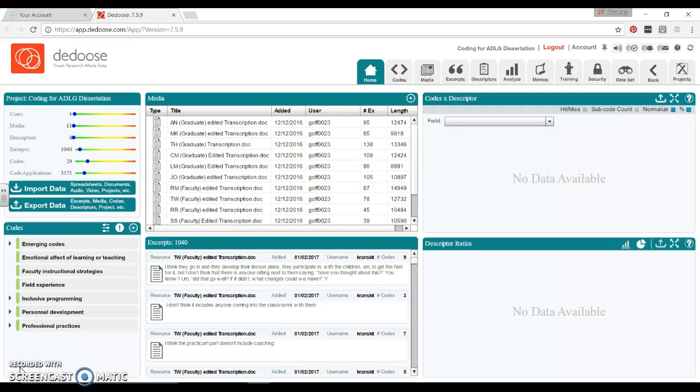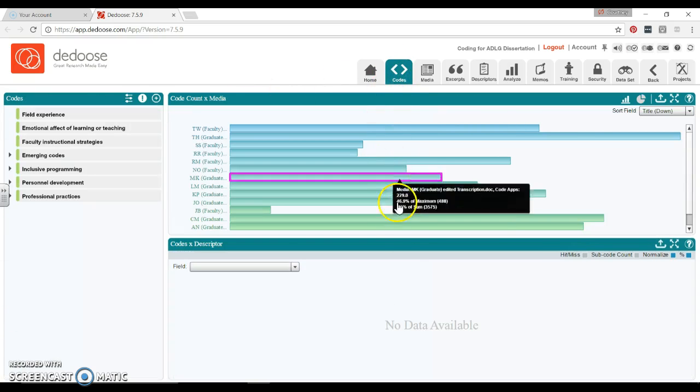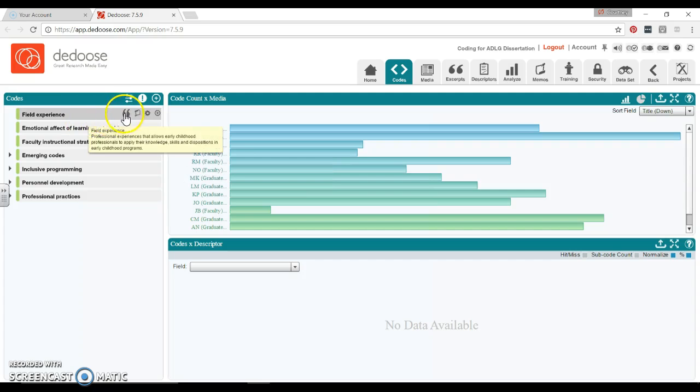All right, so I just want to show you how to start triangulation and looking at verifying codes, verifying sections within codes, and comparing across different coders. So here's our home screen. If we go to codes, it gives us stuff right here. If we go over to field experiences and hit this little icon right here, it says view code excerpts.